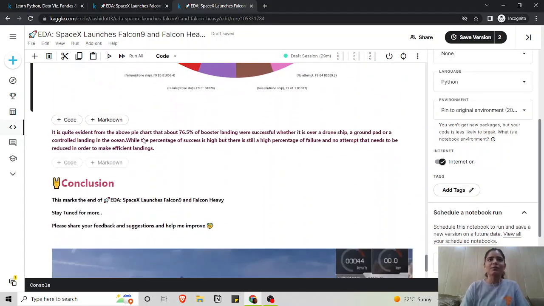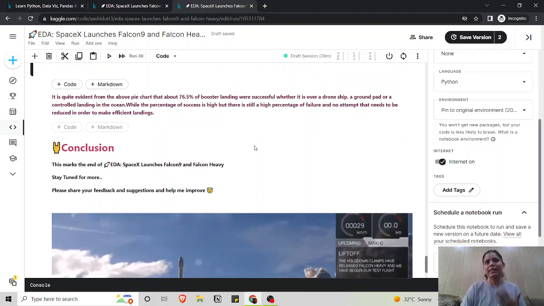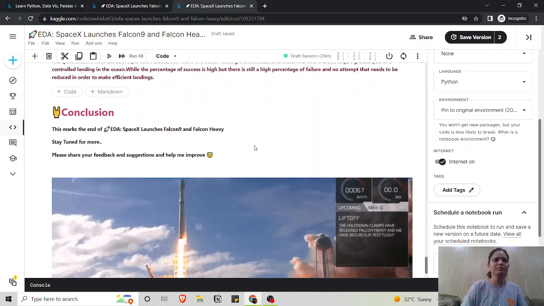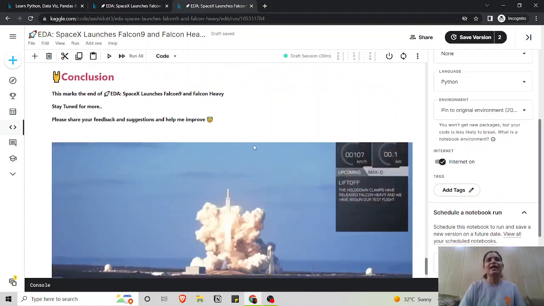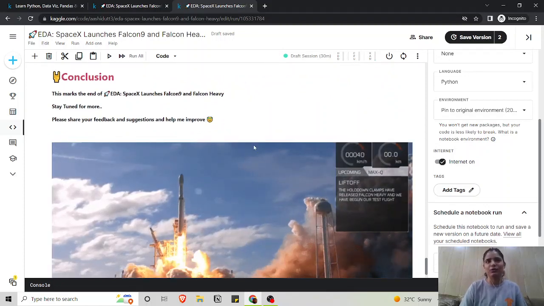So it's evident from the above pie chart that about 76.5% of the booster landings were successful, whether it was on the drone ship, on a ground pad, or a controlled landing in the ocean, right? Yeah, so that's the end of this Kaggle notebook.